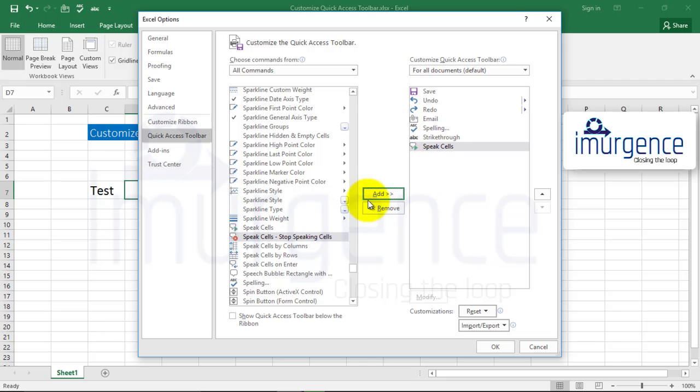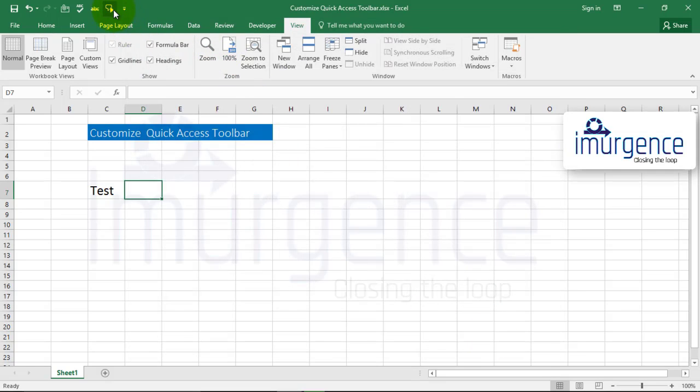If you do not click add and just click OK, it will not work. So you'll have to click add. And if you want to take away something from here, you can select that part and click on remove. Now click OK and this option is up. Now I select this cell and click here. See, my Excel sheet is speaking.